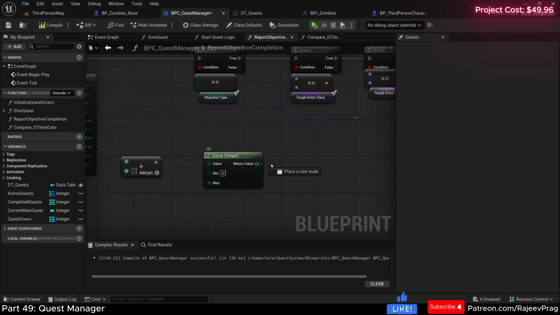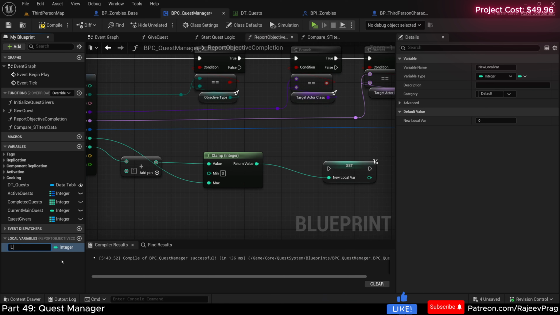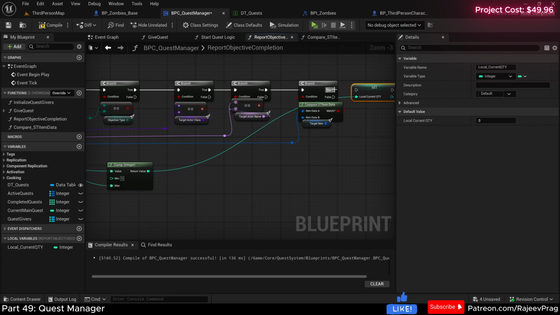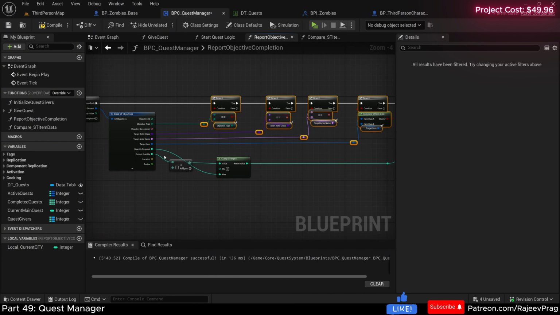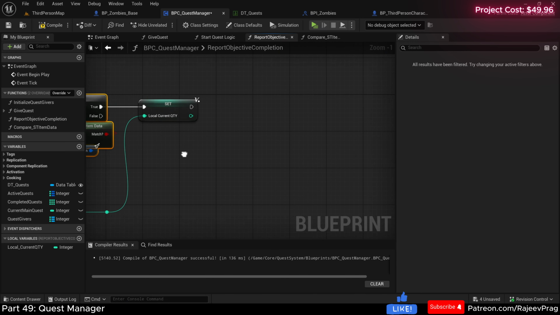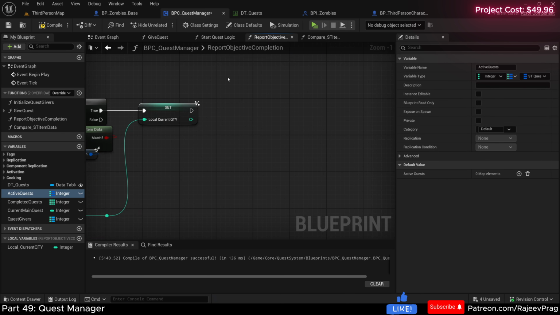Once we clamp this, the return value, I'm going to promote it to a local variable. And we're going to name this local underscore current QTY, current quantity. And we're going to go ahead and set this off of true. Only when these conditions are met, we're going to increase our current quantity by 1 and then set that as our local quantity. Now we're going to go ahead and drag in our active quest and do a get.